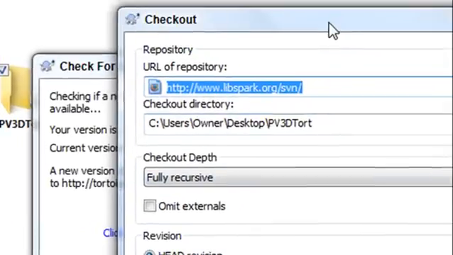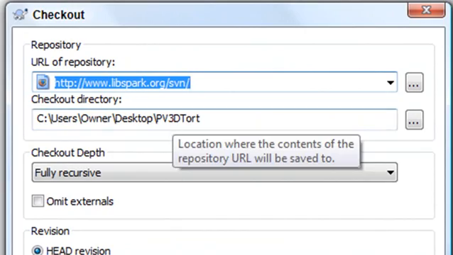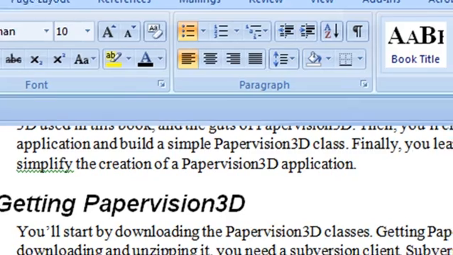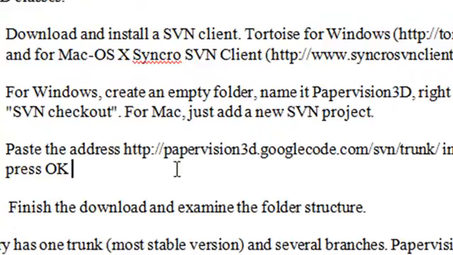If I hit checkout here, up will come Tortoise, and what they want right here is an address for the repository, and that's easily found from the Papervision Google site. Let me go down here a little bit. So here it is right here. Just type this address into your browser, papervision3d.googlecode.com/svn/trunk, and that will basically grab all the Papervision classes.